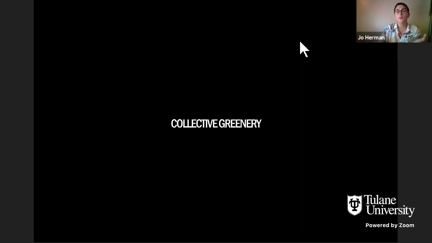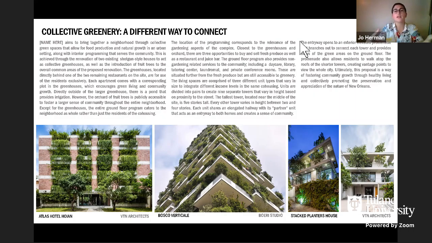Like I said earlier, my whole project is about collective greenery. It aims to bring together a neighborhood through collective green spaces and allow for food production and natural growth in an urban setting. All of the interior programming on the first floor is public programming, except for the greenhouses, which are reserved for the residents so that each resident has a plot that goes with their apartment. However, there still is communal space accessible to the whole neighborhood through an orchard that's publicly accessible.